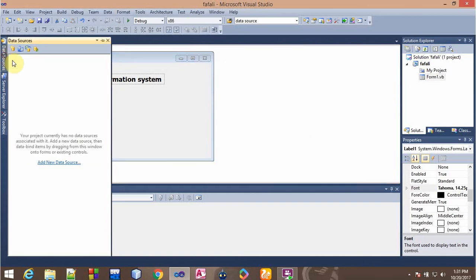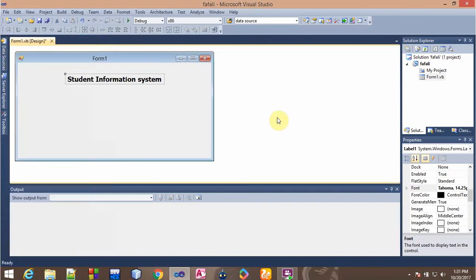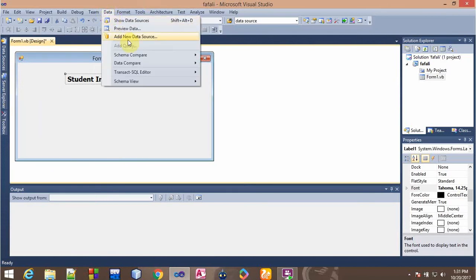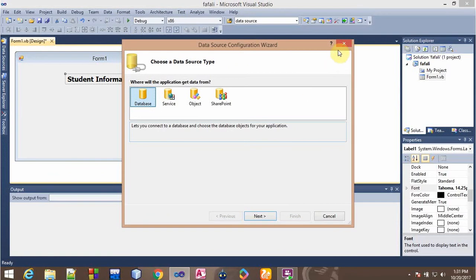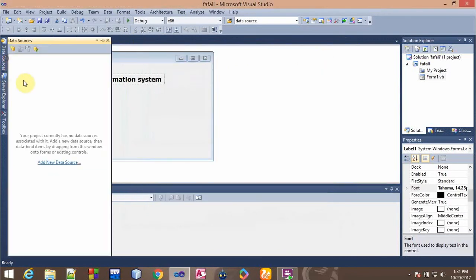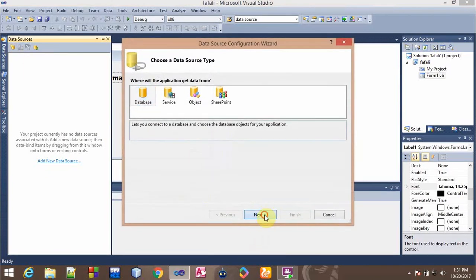Now we'll be using this a lot, our data source. This is where we'll be adding our database from. If you don't have yours docked on this side, come to Data, click on Add New Data Source. Because I have that already, I'll just click right here. You can either add a new data source right here or click on the icon here. I'll be adding a database. This is a dataset.